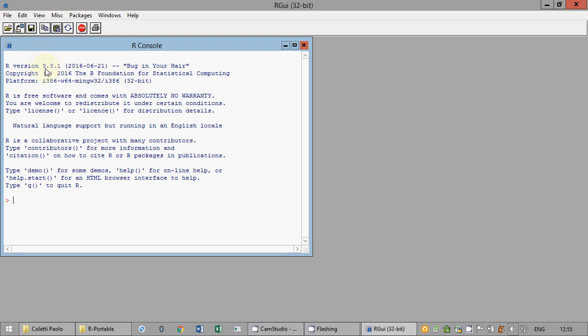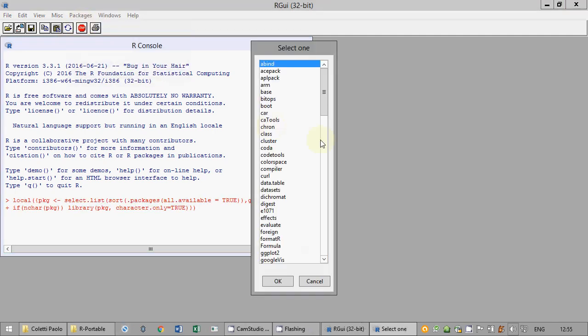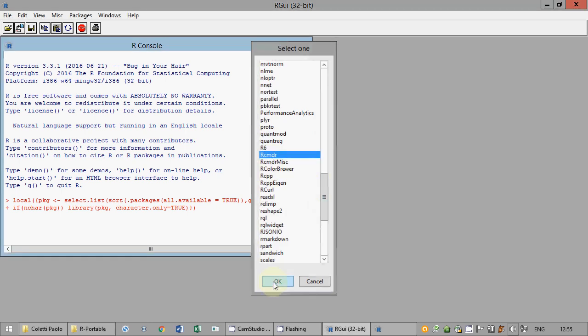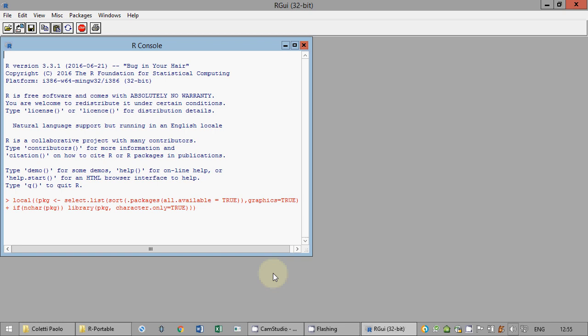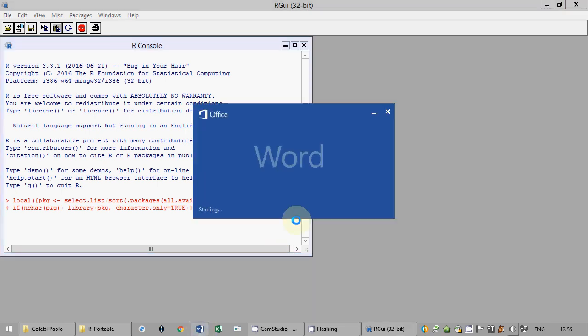I'm currently using version 3.3.1. It's the new version I will use during the academic year 2016-2017. There is basically no difference with respect to previous versions. Packages, load package, Rcmdr, R Commander. This is also something you should do before the exam if you are smart, so you save at least a couple of minutes. And then I also open Word to write my comments.